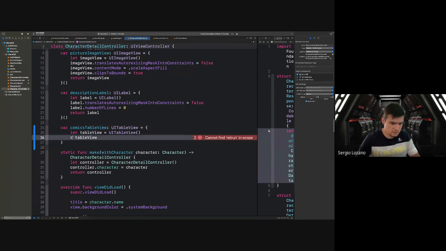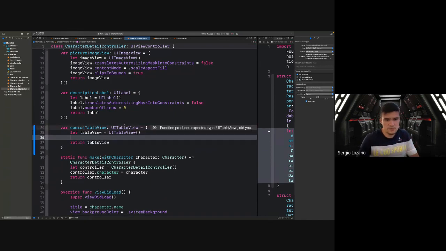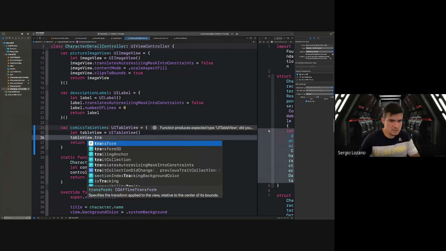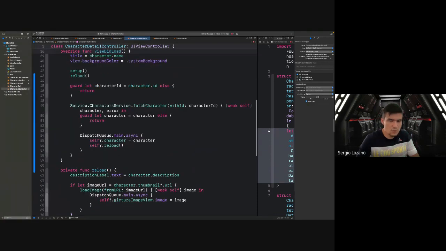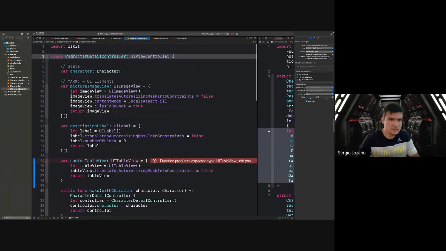Okay. And then we're going to run some configuration here. So table view actually isn't going to translate to autoresizing masks, so we're going to say false here. There's some other stuff to update, like for example, the data source. So we want the character details controller to be the data source and deliver the data to the table view.